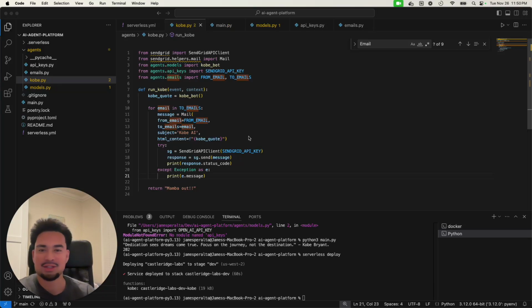Hey everyone, I just deployed my first AI agent. And the first AI agent I'm deploying is a Kobe bot that's going to be giving me motivational Kobe quotes every 8 a.m. for pretty much the rest of my life. This thing is just going to be running until AWS shuts down.